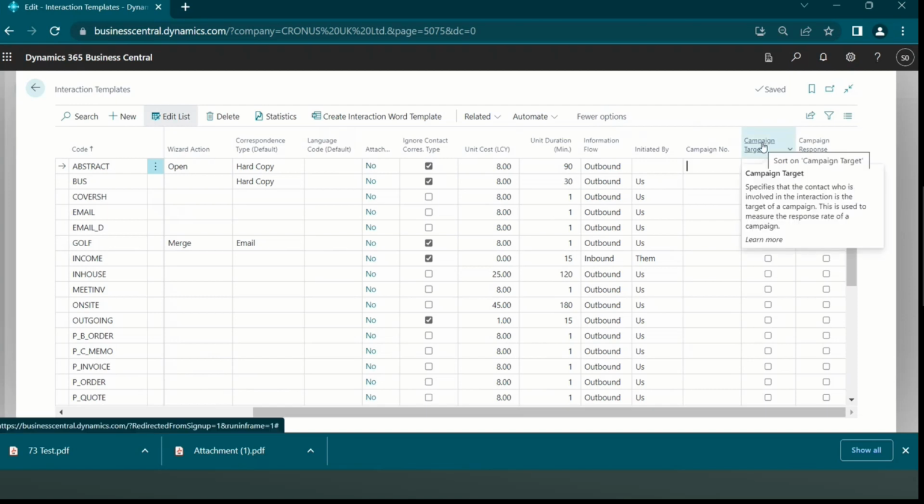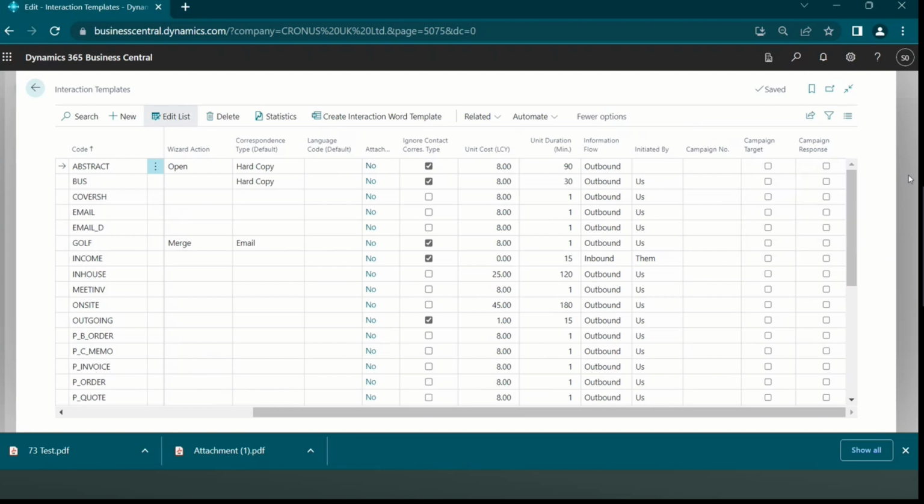The next ones are campaign target and campaign response. These two fields are information fields only. If I see here, campaign target specifies that the contact who is involved in the interaction is the target of the campaign. This is used to measure the response rate of a campaign. So for example, if we are doing an interaction and we have selected this field, it means we can tell that that particular interaction happened to target the response rate, the target of this campaign.